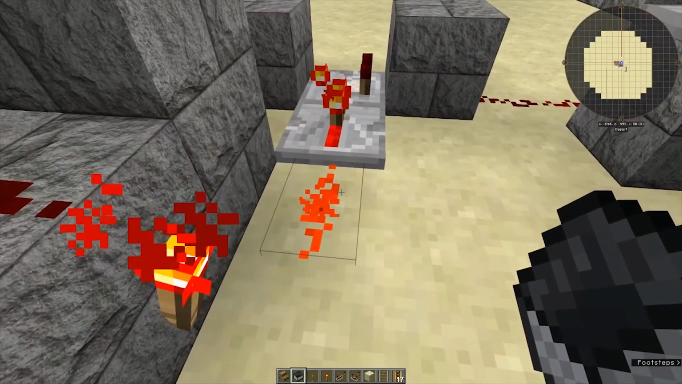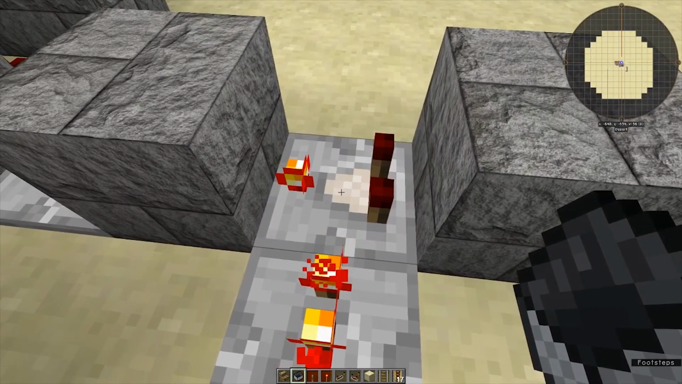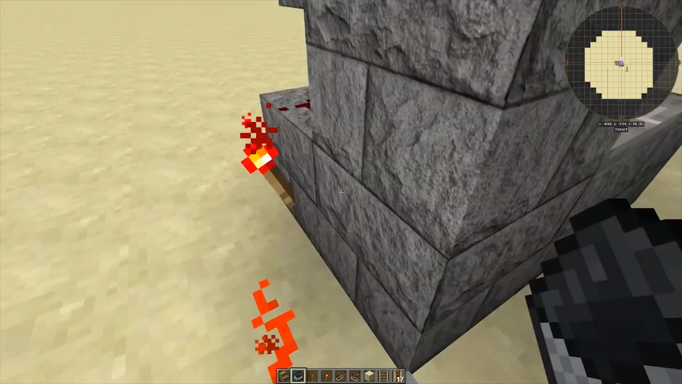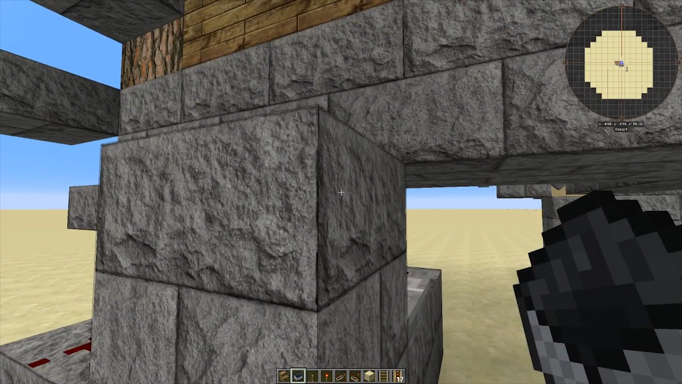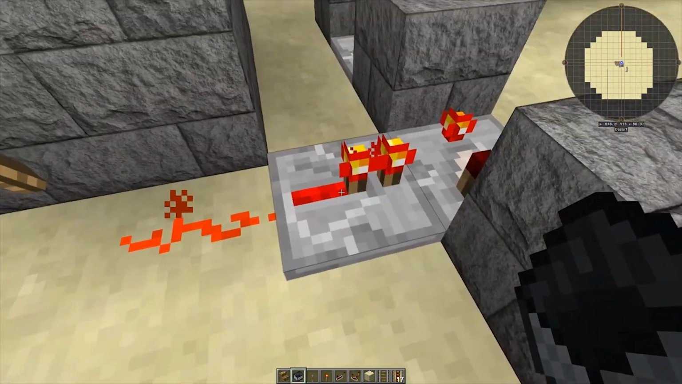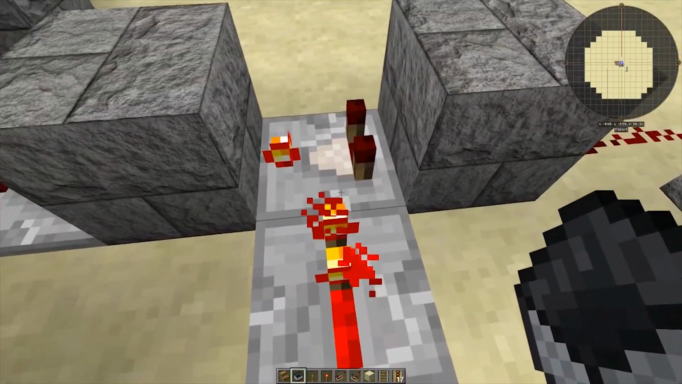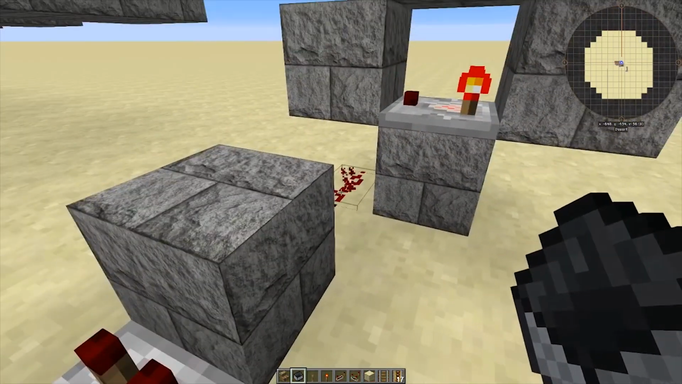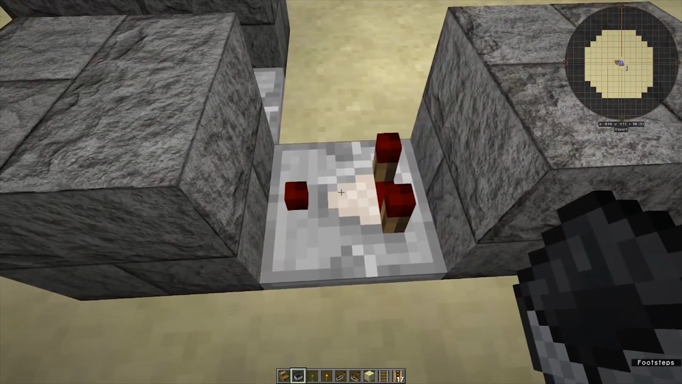This torch goes via a repeater into the side of a comparator on subtract mode. Because this repeater's here, this signal strength is 15 when there's no minecart. So when the minecart goes over there, this turns off and this signal strength hits 0. So while it's 15, this is in subtract mode, so any signal strength minus 15 is going to be nothing. There will be no output.